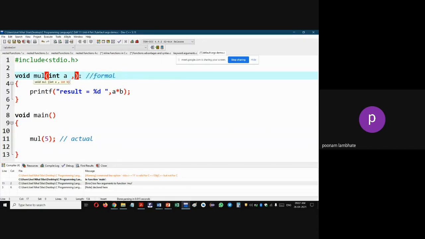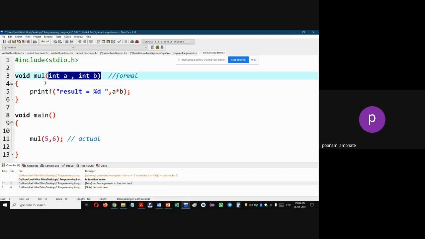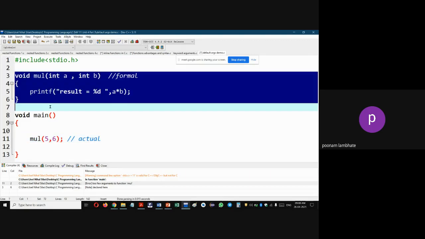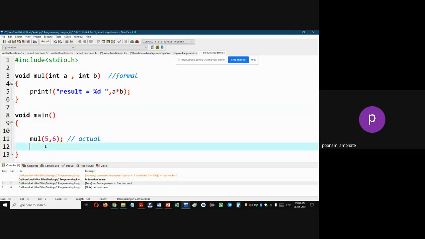So I hope you have understood why we need to specify default values from the right to left of the argument list in your function header. But the main scenario is that such default arguments are not supported by C language. You cannot use default arguments in C language, but in C++ you can use default arguments.